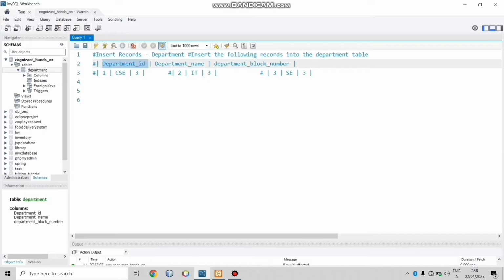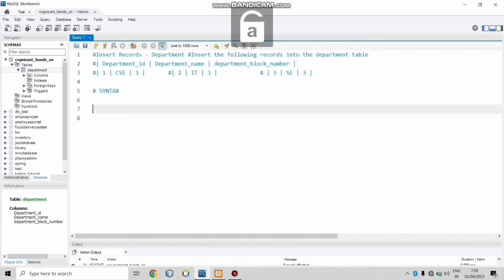And in the department table, we have columns like department ID, department name, and department block number. And we have to insert the following data that is mentioned in line number 3. So let me show you the syntax of the query. So we will use insert into, then we need to specify the table name.